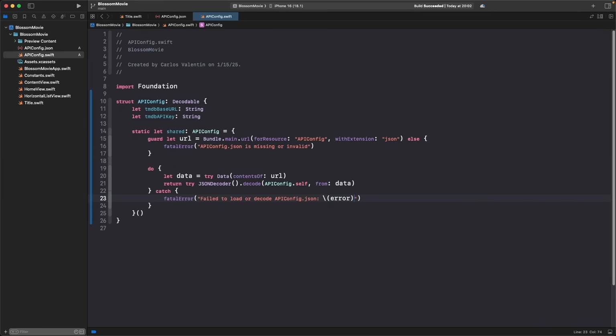Let's break this code down. Load the contents of the APIconfig.json file from the URL we made above. Try is needed here because Data contentsOf can throw an error. After that, try to decode and return the data as an APIConfig struct. This is done using a JSON decoder. The catch block only runs if an error occurs in the do block. Again, fatalError is used because the app can't run without this information.